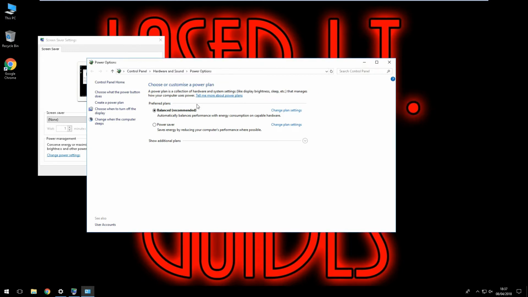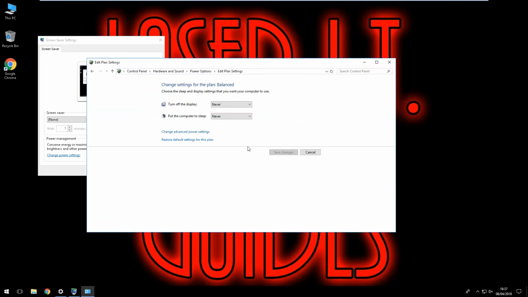Okay, in the power settings you can see I've got balanced selected, and you can change the plan settings in here. And we want to set the turn off the display to never and put the computer to sleep as never as well. That should solve the problem of the computer going to sleep too fast.